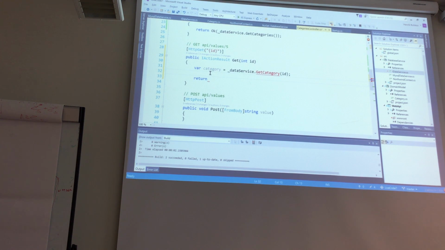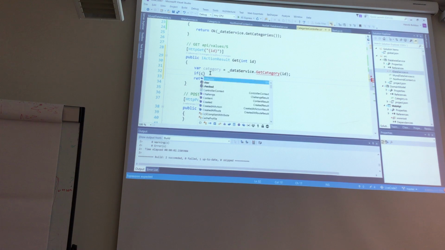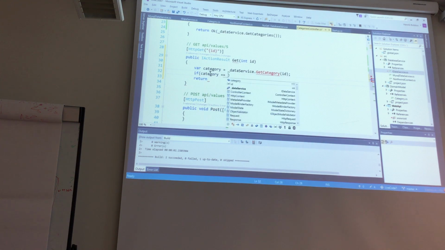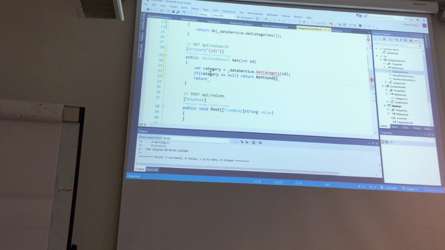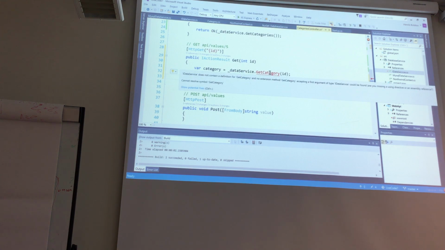So I just say, okay, if category is equal to null, then return not found. That's part of the action result. So we return a 404 status code, and otherwise say okay with the category. So I only have to implement this one, and then this should work.